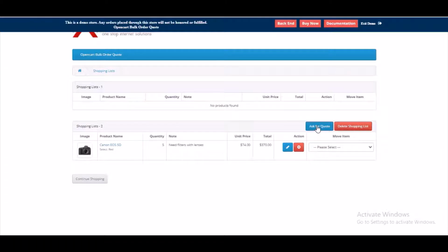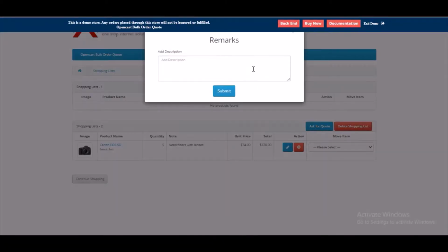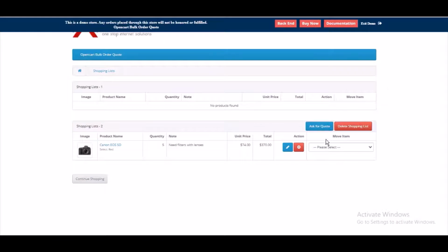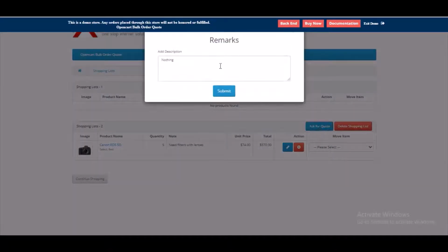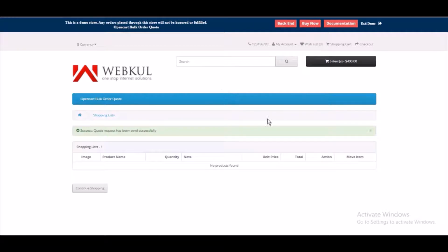From here I want to ask for the quote, so I will click on ask for the quote, and then I need to add a description here. So I'm adding a description, and after adding the description, I just need to click on this submit button. Once I click on this submit button, the quote request has been sent successfully. So I have made the quote request.